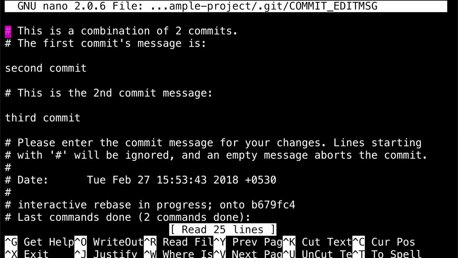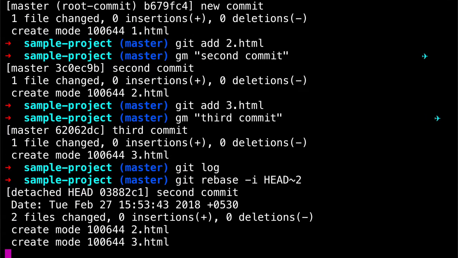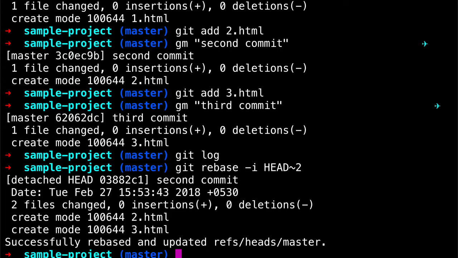So the hash lines are the actual comments of the file. These will not be present in the commit message, but the second commit and third commit lines here are not comments, so they will be present in the message. So I press Ctrl X to exit my nano editor because I haven't made any changes.